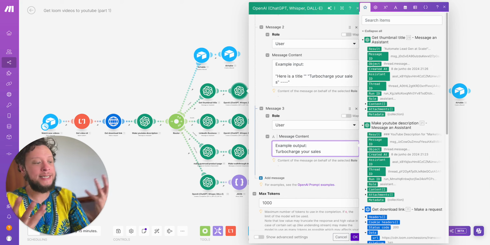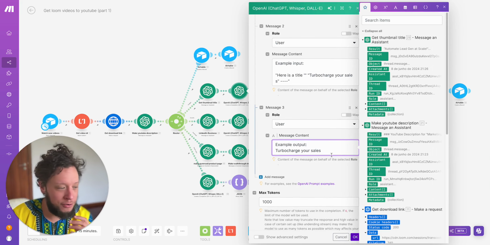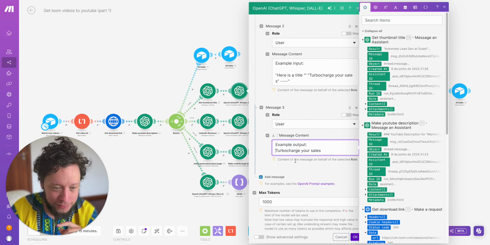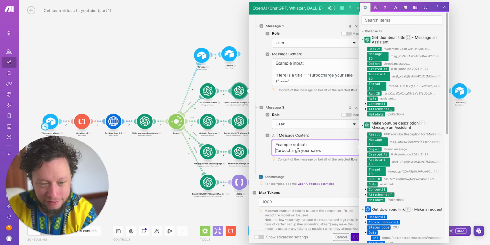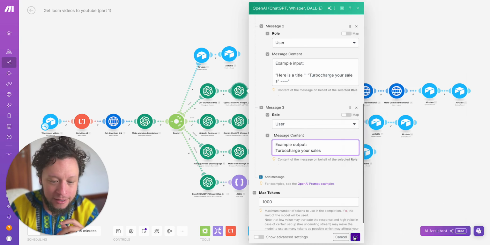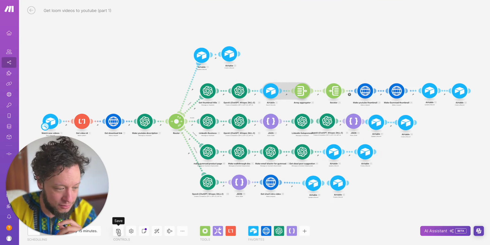This is good. This is the story behind the story. This is how you troubleshoot and fix problems. So I knew, yeah, I made a mistake here. I obviously put this as a system, so it's always going to return turbocharge your sales, now user. But imagine it did work, so I'll just save this quickly.